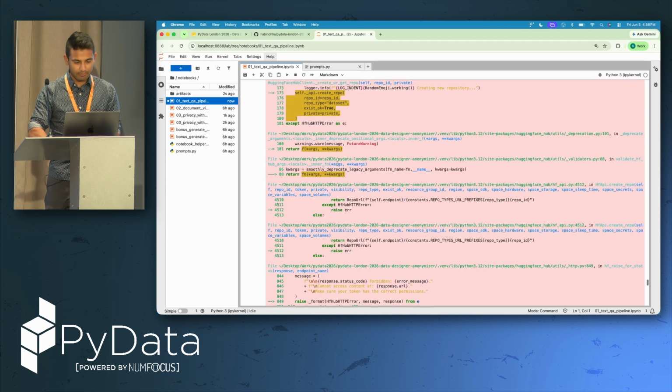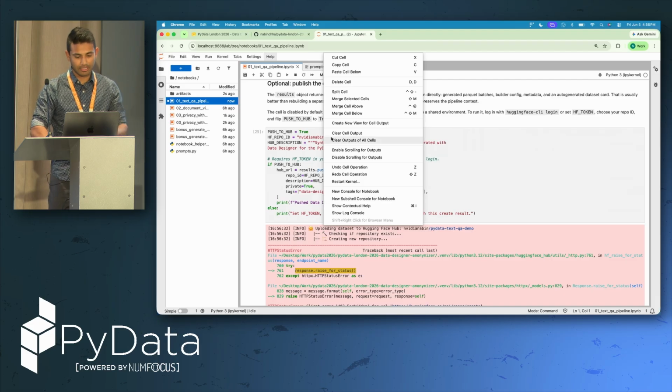Anyways, let's skip this for now. But essentially, what this will give you is that it'll push to the hub.